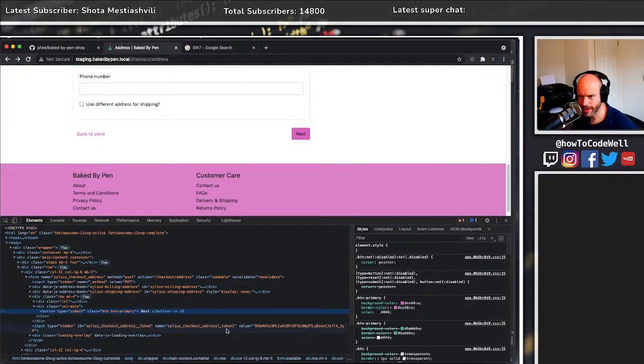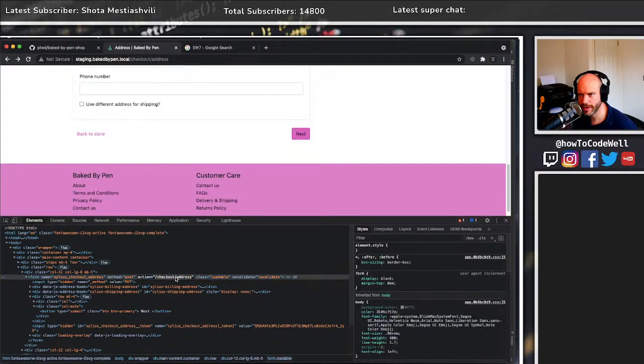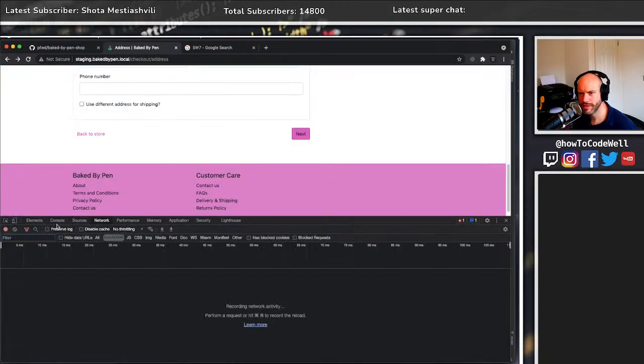I should have had the network tab running, really, when I was doing that. So that's going to do it. Hit it. It's a submit thing. Form is checkout Ajax checkout address. There's nothing here to say what the Ajax is. I probably need to run the network tab and actually discover what it is.